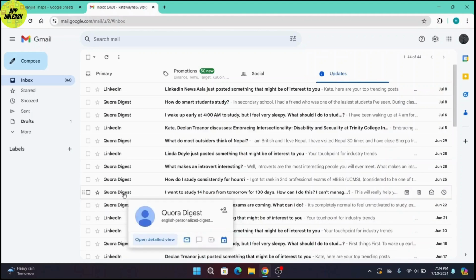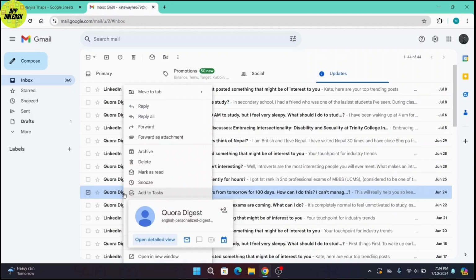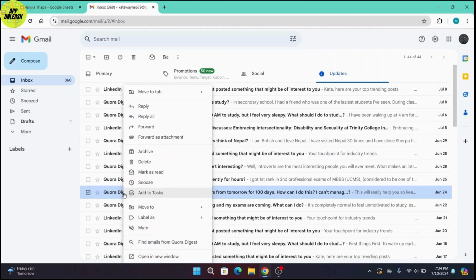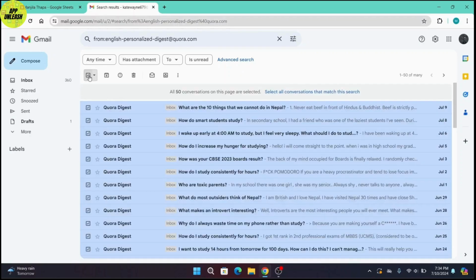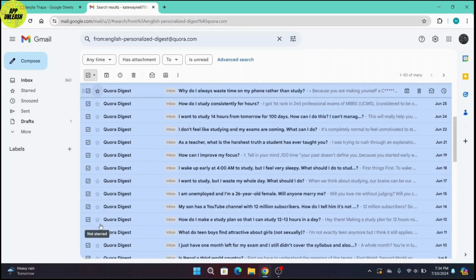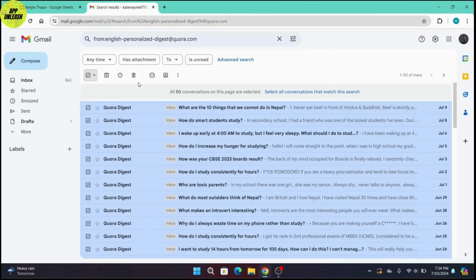Now you have to right-click on this sender and from this drop-down box, there is an option that says find emails from Quora Digest. Click on that and that will load up all the emails from the sender. Now to clear this up, select on this checkbox right here and that will select all these emails. Now what you have to do is simply click on this delete icon.